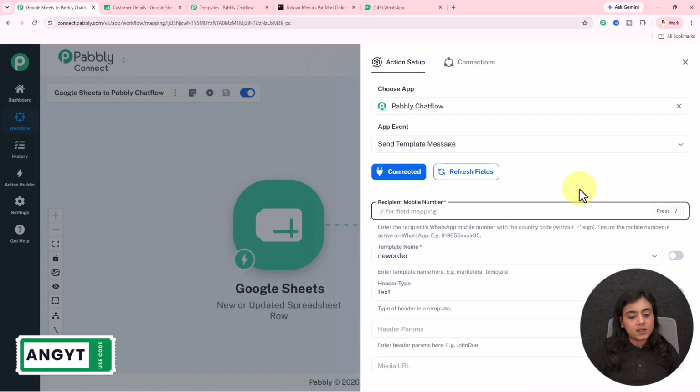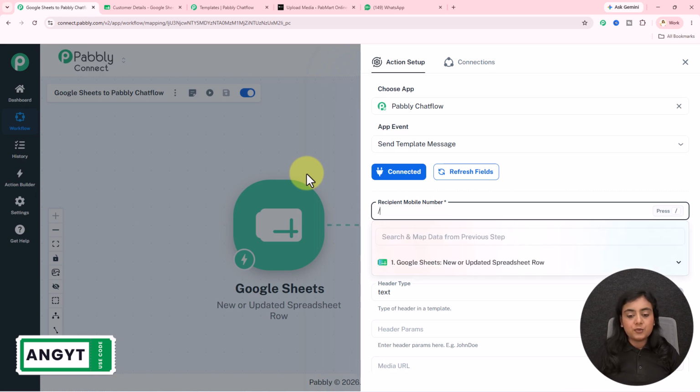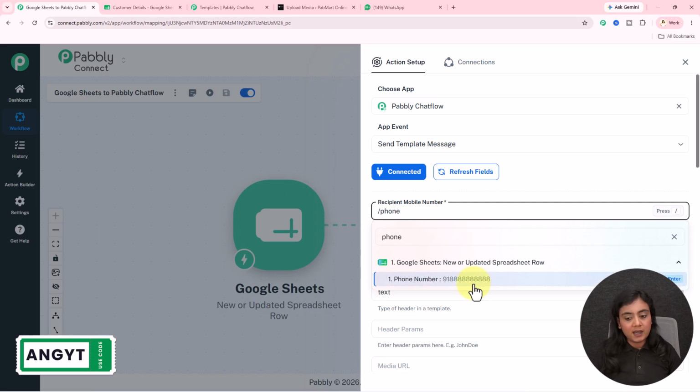I want to send the WhatsApp message to the customers whose data I've captured in the trigger. For the data of this field, I will map the data. Mapping is inserting data from the previous step. Where you want to map the data, add a slash. Previous step is going to appear where you search for the phone number. Now towards this phone number, I want to send a WhatsApp message.